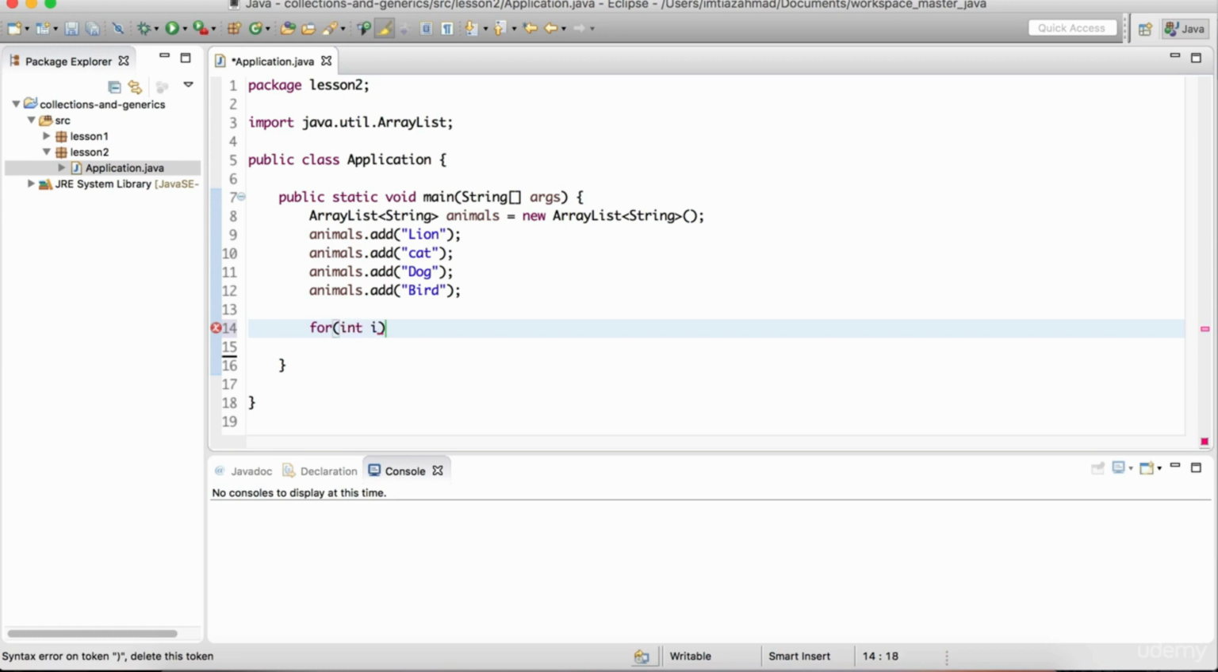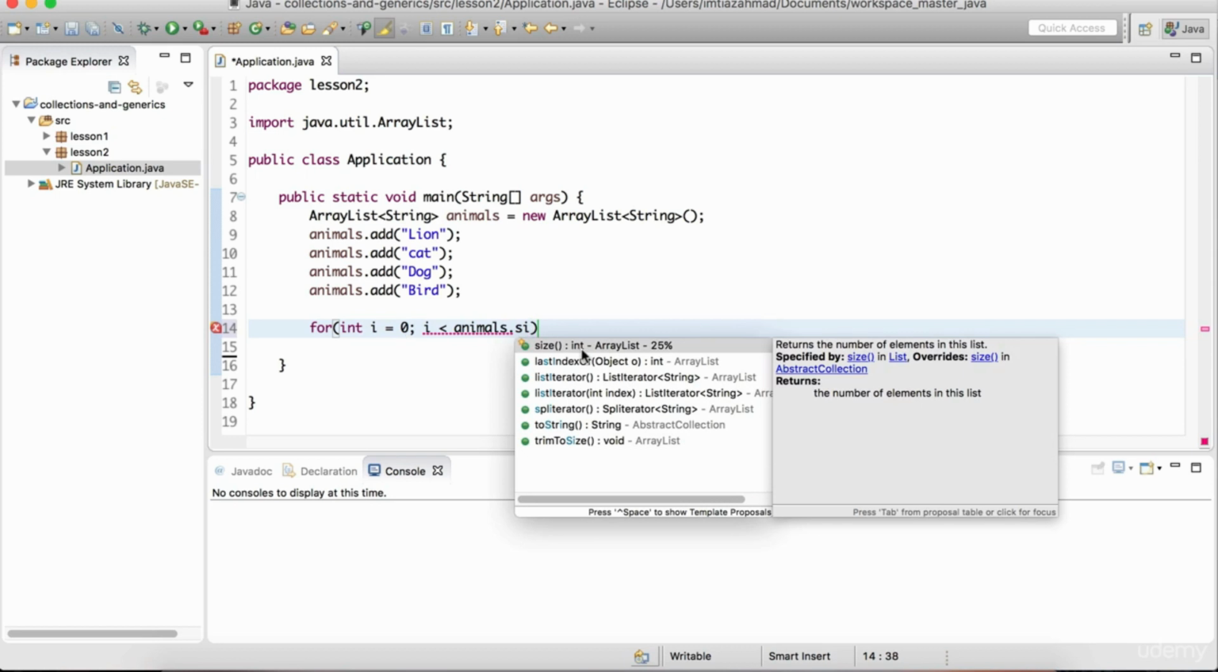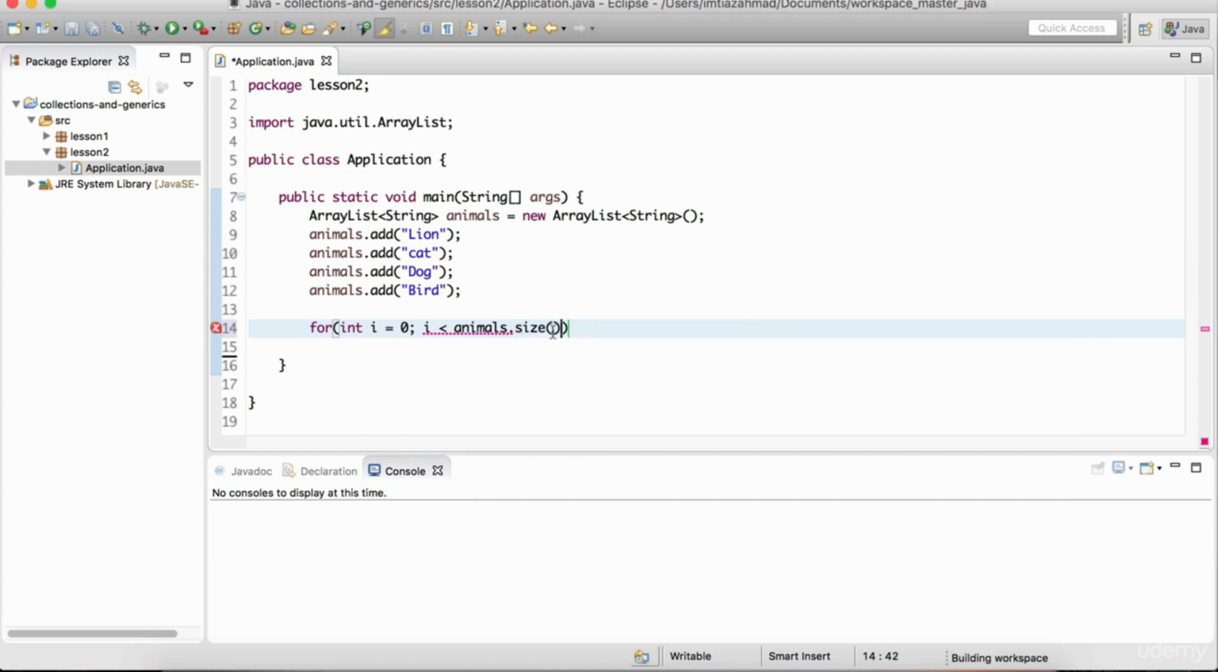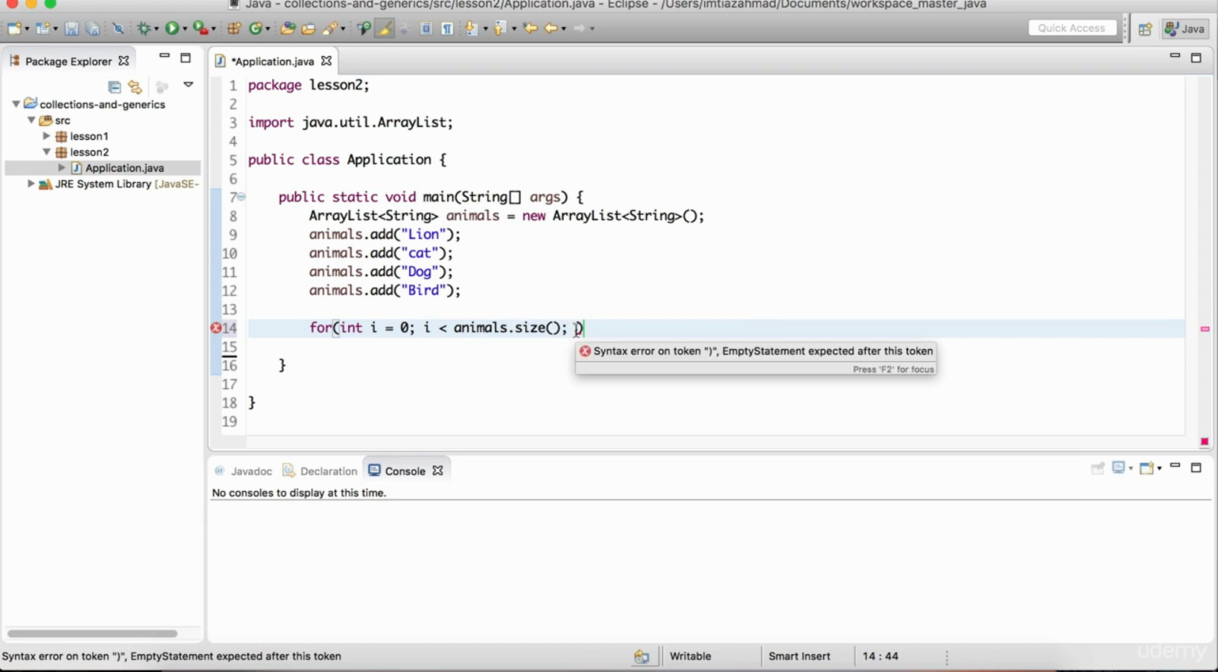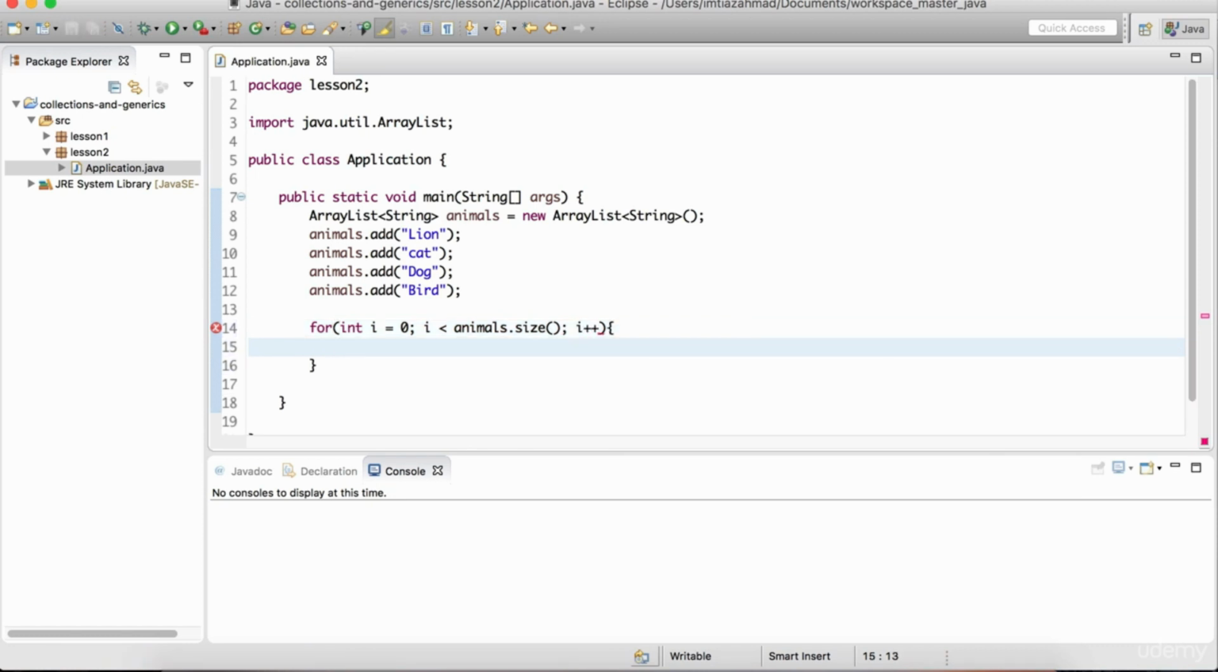We first create an iterating variable, we'll call it i, and then the next thing is we specify a condition: as long as i is less than some particular value. So we can actually do animals.size. This method belongs to the List interface, and since this ArrayList is actually a List, it gives us access to this size method. So let's click on that, and we can just continue to run this loop as long as i is less than the size of this animals list. And then finally, we need to increment i because we would like this loop to eventually end.